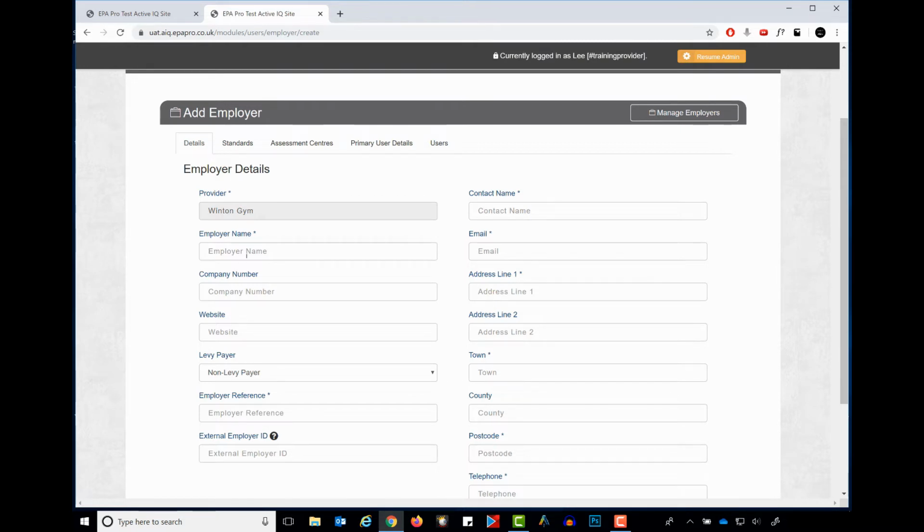You then type in your employer name, so the company name. Company number is not a mandatory field, but if you do have the company number for the employer, then input it there. Website is not mandatory, but if you want to put it in, you can do. Levy is obviously a mandatory field, so it's either levy payer or non-levy payer. That's extremely important that that is input correctly against the employer. So there's a drop down to select which it relates.